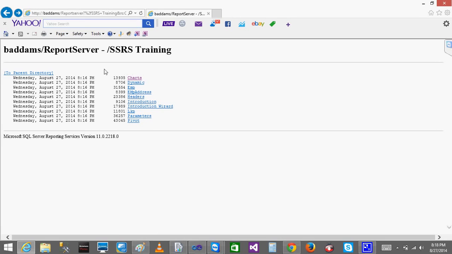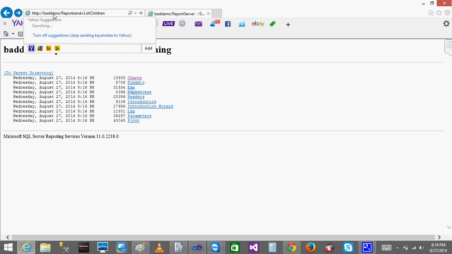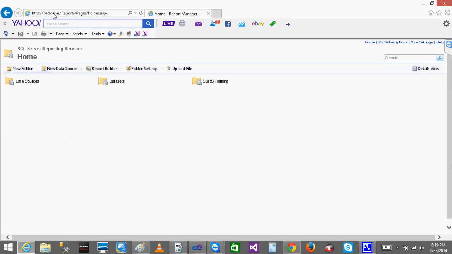But normally we are not going to run the reports this way. We are not at all going to use this way to run the reports. You can run it, but it's not good looking, right? So basically what we'll do is give the server name slash reports. That's it. When I give the reports, I am automatically forwarded here. See, automatically I got all the things: the data sources, the data sets, and the SSRS training.